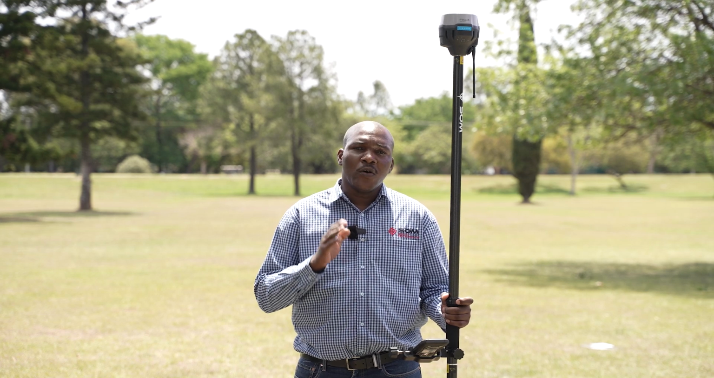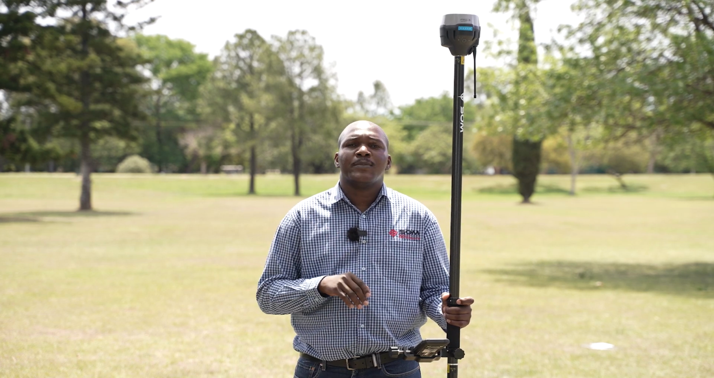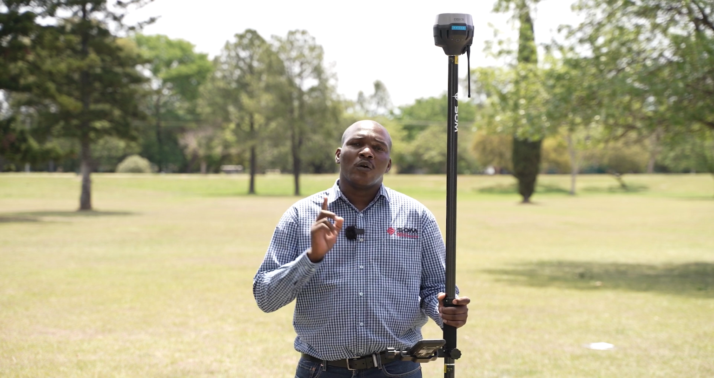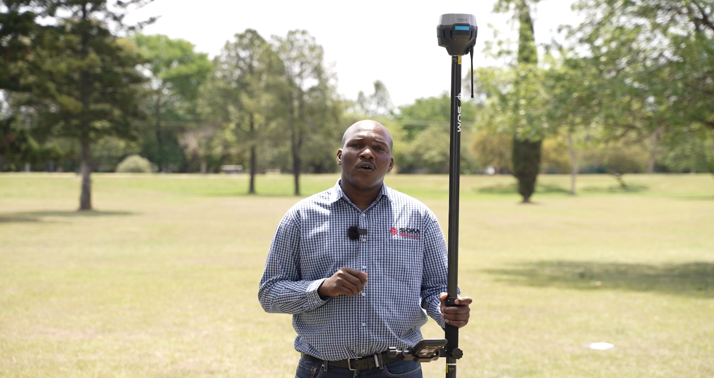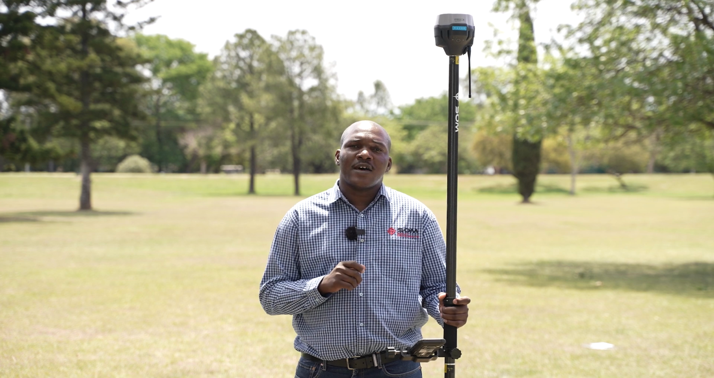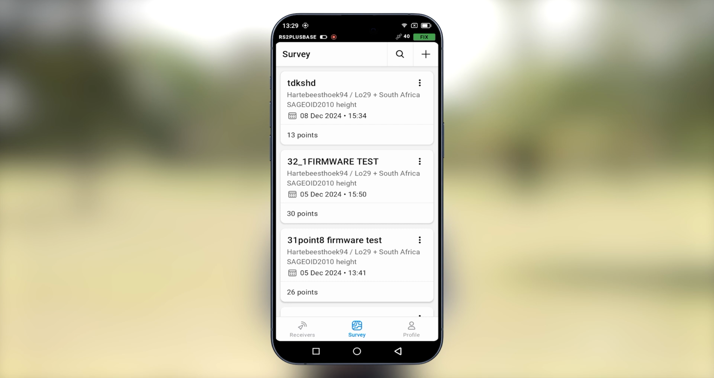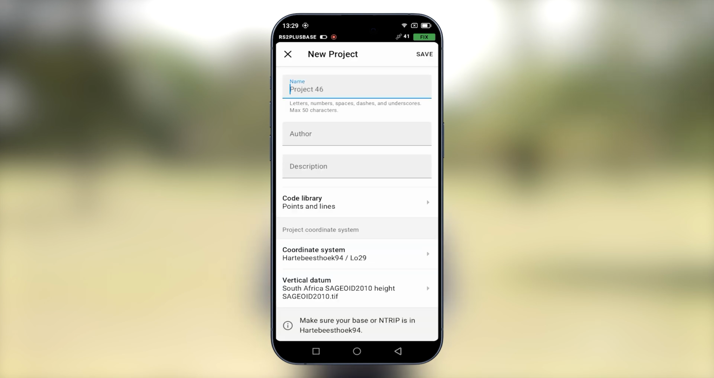I will now show you how to use the different collection modes available on EmlidFlow. Let's proceed by connecting to our Rover. Go on to EmlidFlow, go to the collection tab and see what these available collection modes are. We'll open a project.